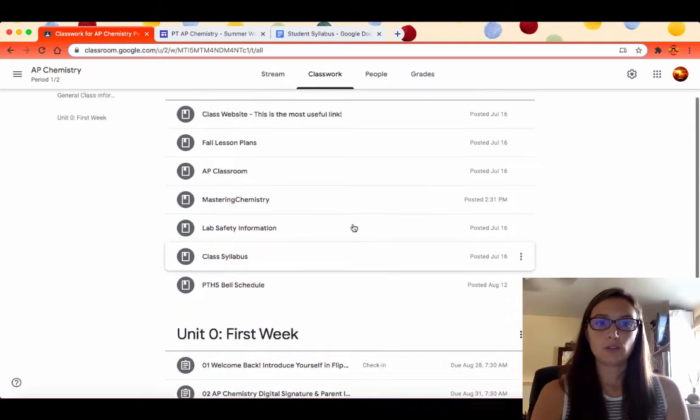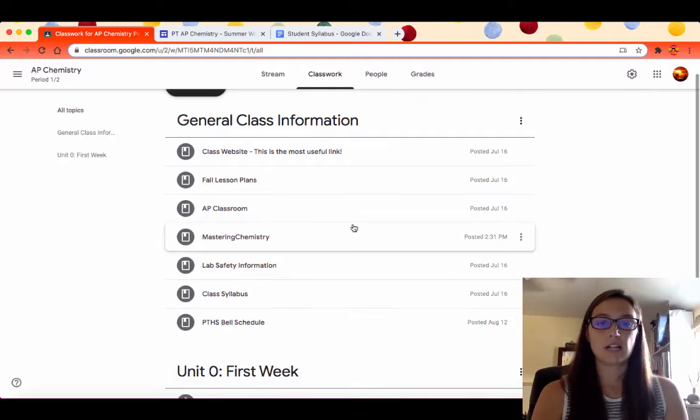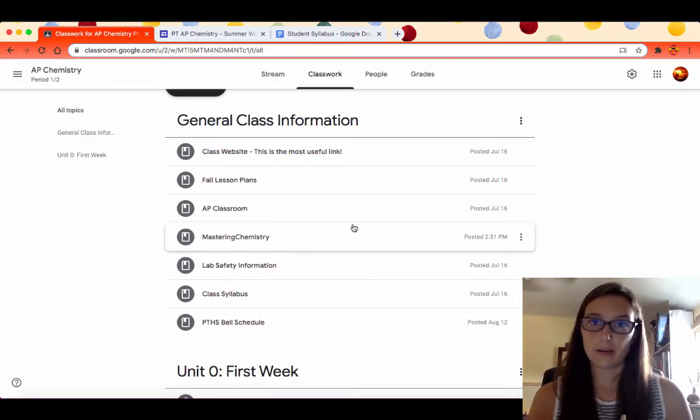Now, if you look up at the top under General Class Information, these are going to be all the resources that will be useful throughout the year. Now, Google Classroom is a secondary platform for us. Google Classroom is just where you're going to be turning in work. So you'll notice under Unit 0 that those are just assignments that you will turn in.